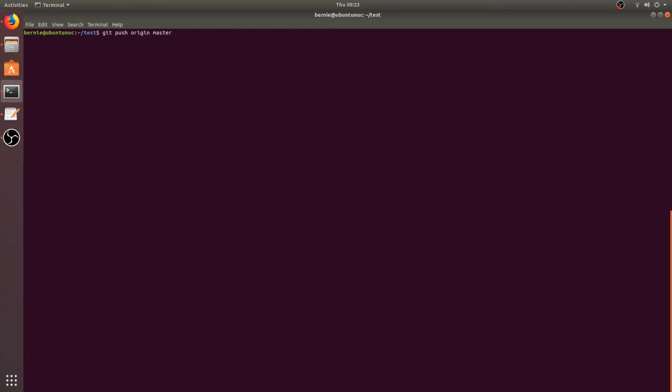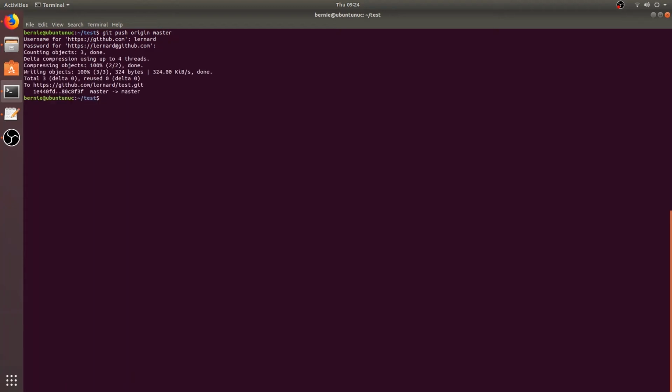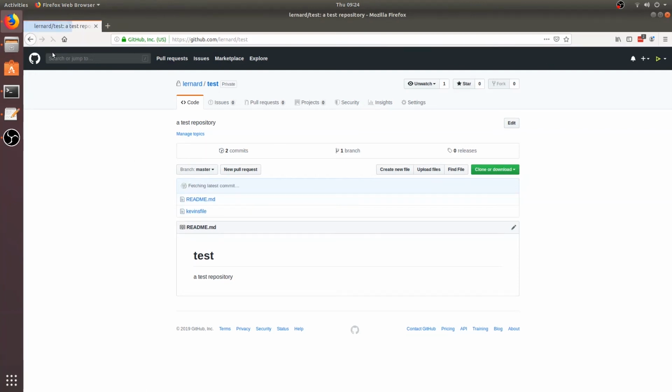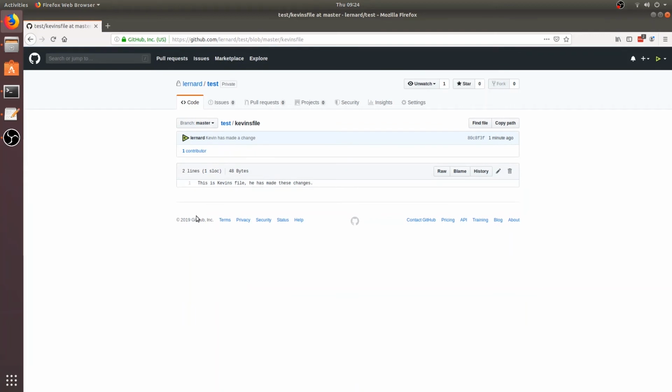So let's push this. Again, I'll need my username here and password. And there you can see it's uploaded our code. If we jump back to Firefox, you can see our original repository and README here. And if I now click refresh up the top here, you can see that now Kevin's file has appeared because we've pushed it up to the origin from our local machine. And if we look inside that file, we can see it's got our file content in there.